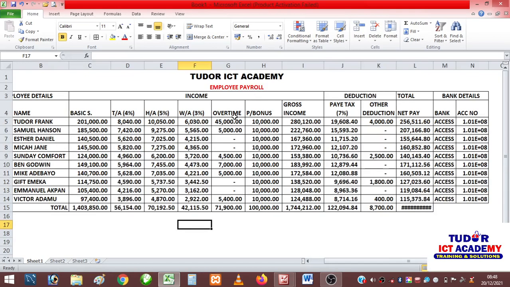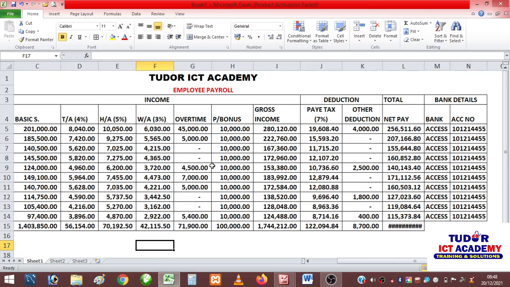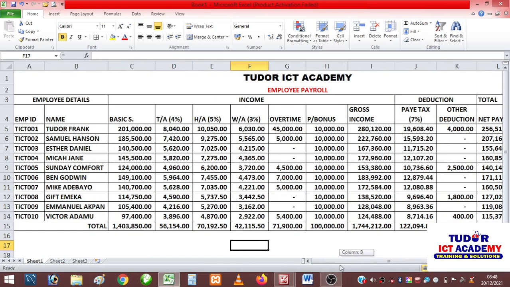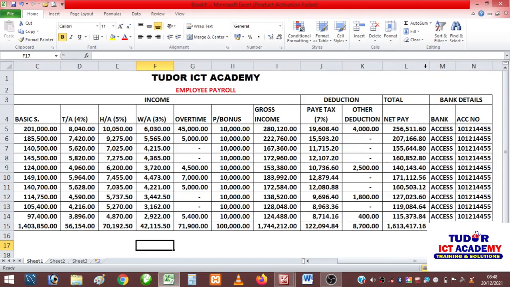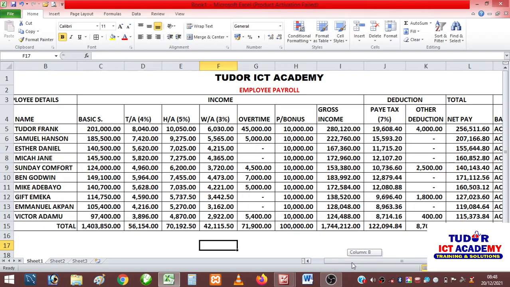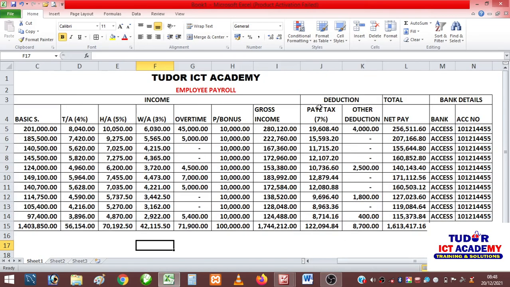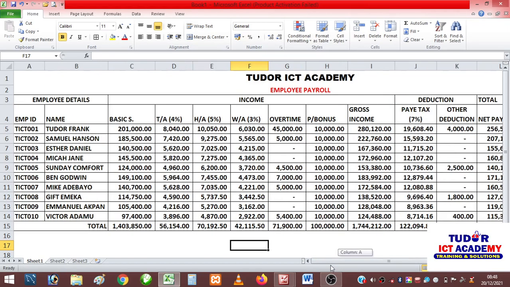So this is how we've been able to get our payroll prepared and formatted. All right. Remember, you can bring in the months of the payroll as well as the pay period.